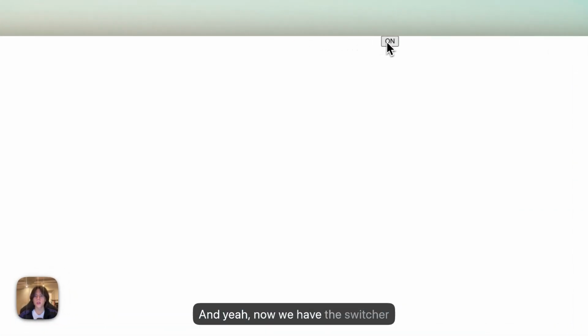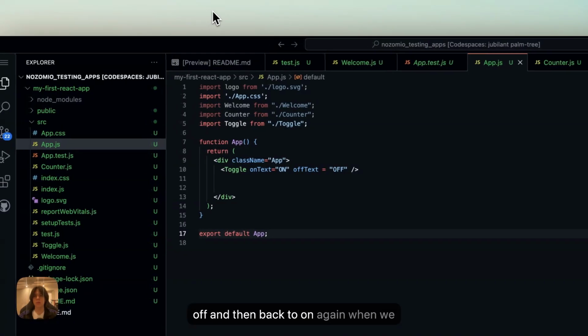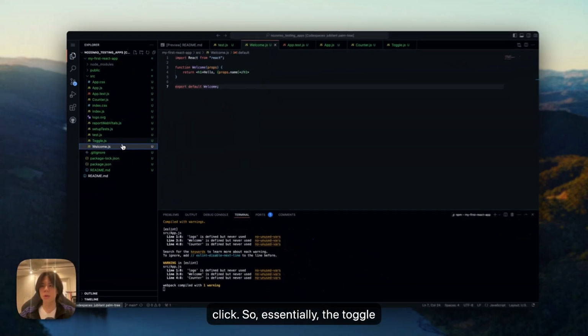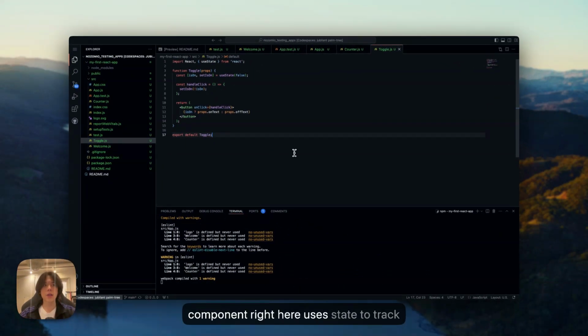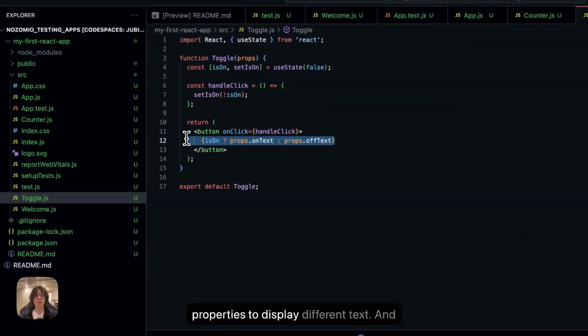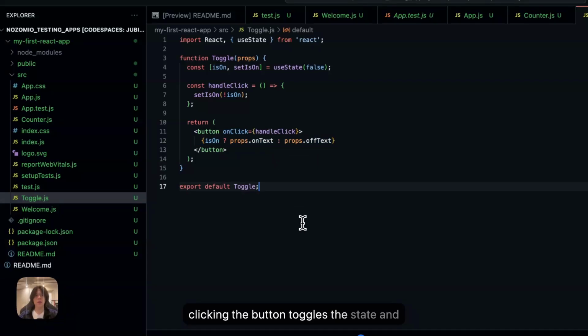And yeah, now we have the switcher, which uses both properties and state management. So when we click, it turns to off and then back to on again when we click. So essentially, the toggle component right here uses state to track whether it's on or off, as I just said. It also accepts onText and offText here as properties to display different text, and clicking the button toggles the state and updates the display.